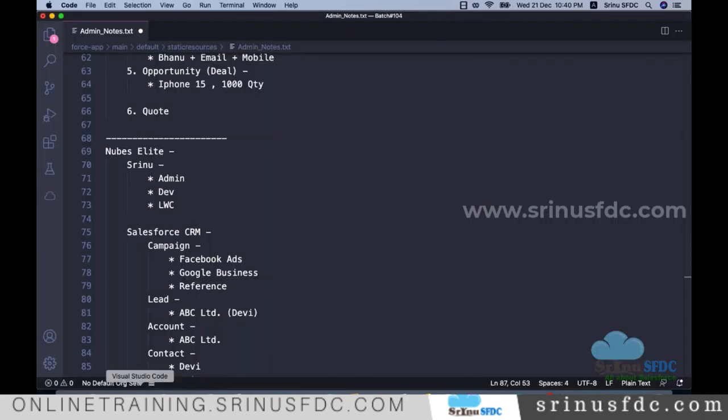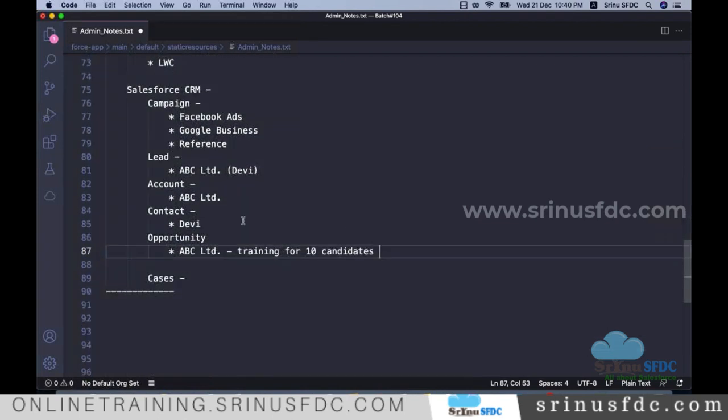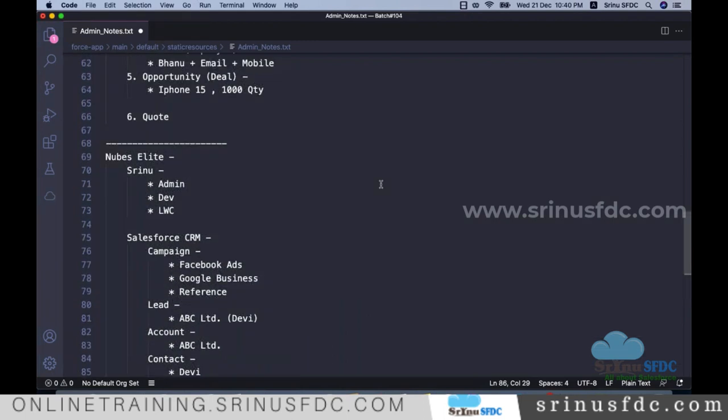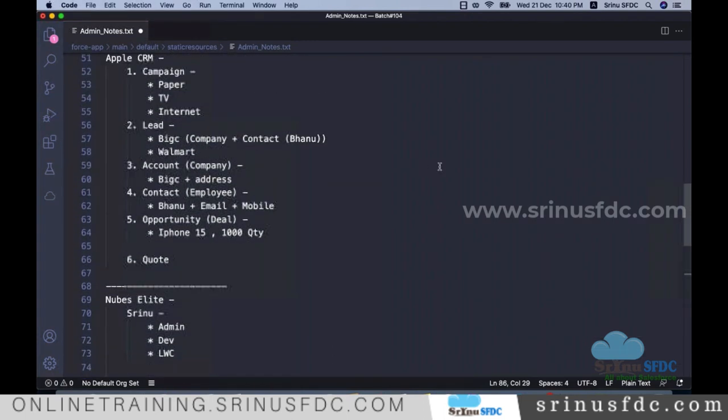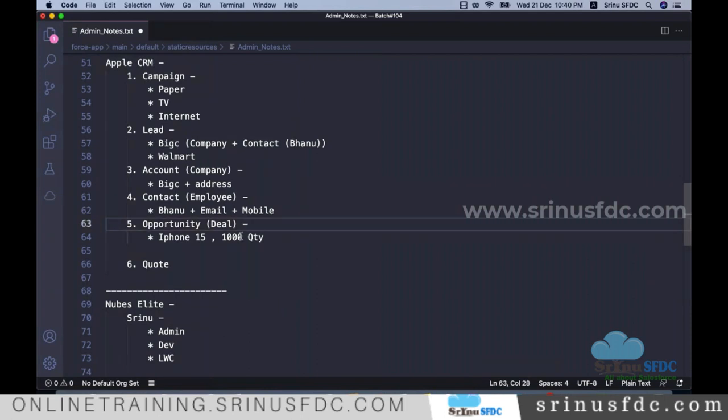Hello, Srinu? Uma here. I have a small confusion between the opportunity and the deal. Opportunity is nothing but deal. Earlier in the example, we mentioned that iPhone is an opportunity, right? iPhone, and 14,000 quantity they want, that's the deal.